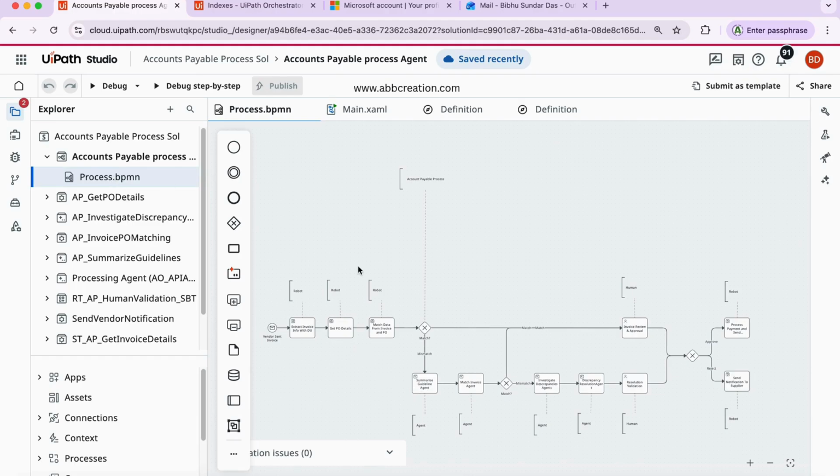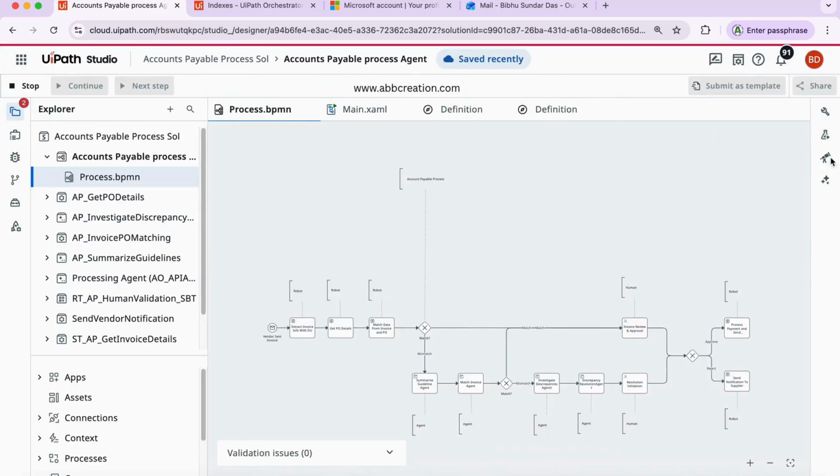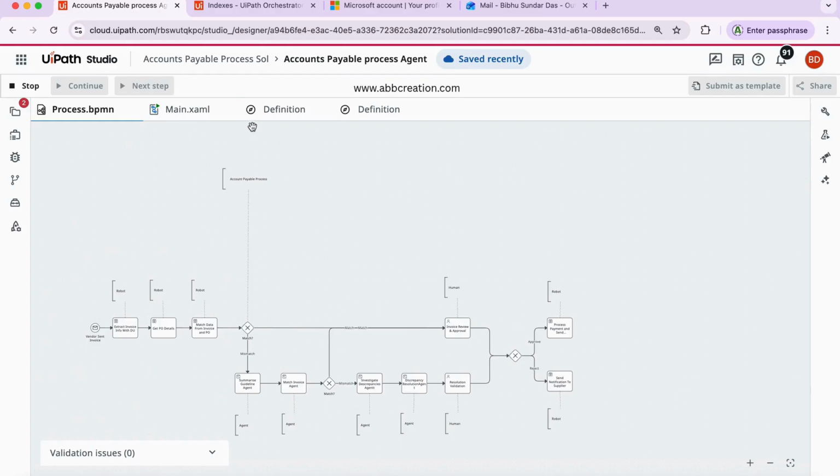Now the next step is how we will execute it. To execute this, just go and debug it here. Once you click on debug, you will be prompted with the solution reference debug information. You have to provide the storage bucket and all these arguments, the solution reference or the inputs. If you want to change them at runtime, you can go ahead and change them, or you can keep them the same. I am using this storage bucket, this integration to connect to Outlook, and this GenAI activity. Click on save and debug. Once you click on save and debug, your execution will begin immediately. Let me make it a big screen for you.